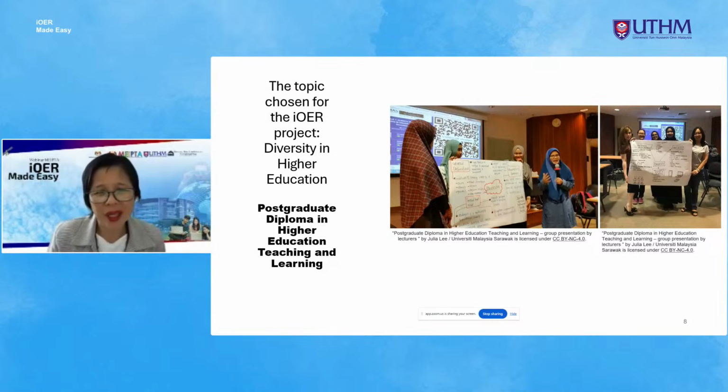Okay, now I move on to the topic that I chose for the iOER project, which is titled Diversity in Higher Education. All these people you see on the screen are the younger lecturers. We are tasked with a very important job of training our younger lecturers so that they can then leave a legacy behind. Because as I mentioned, we have a very important job of training our undergrads and postgraduate students. So in this diversity in higher education, I think I meet the young lecturers for about 6 hours, something like that.